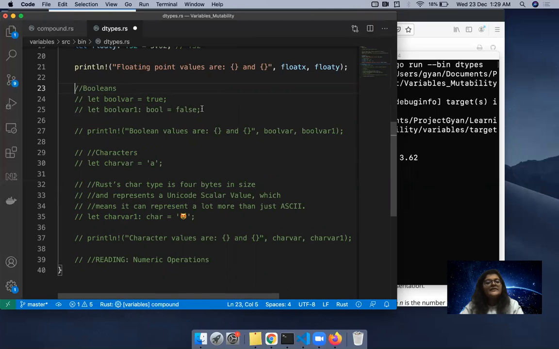Booleans give us either a true or false result, and they are used in conditional statements to check if a particular condition is true or false in nature. Now I can define the Boolean variable the same way using the let keyword. If I want to annotate the Boolean variable, I can say let, the name of my variable, colon, and then bool is equal to either true or false, in lowercase.